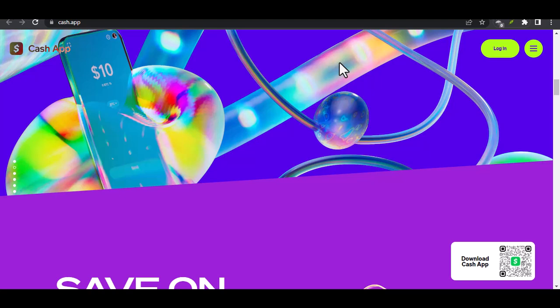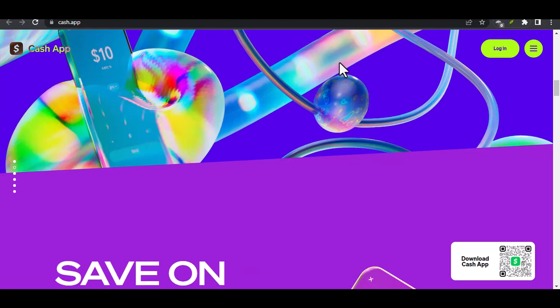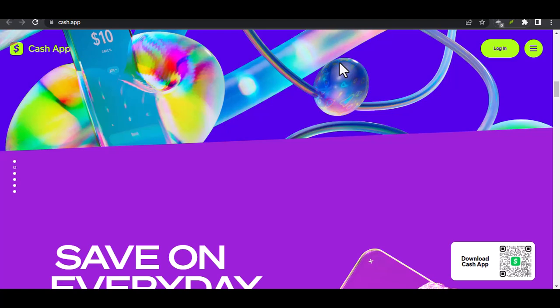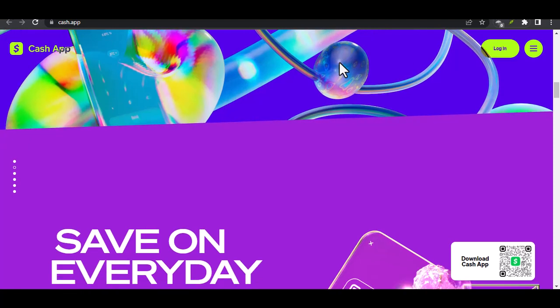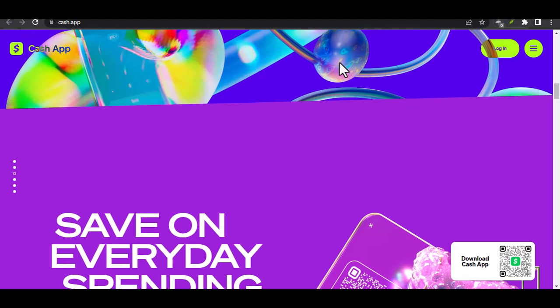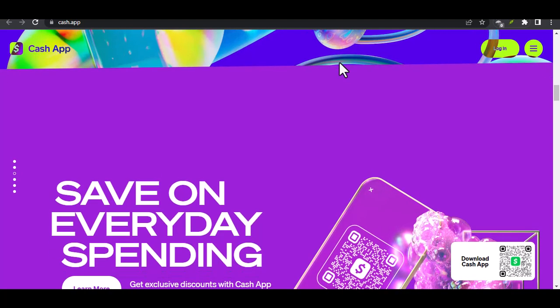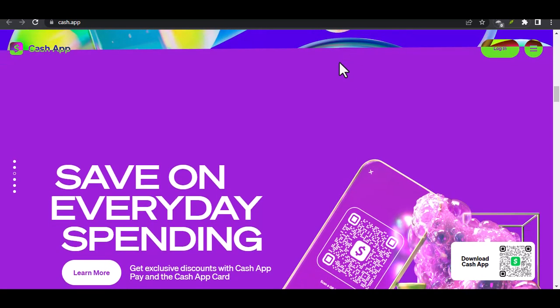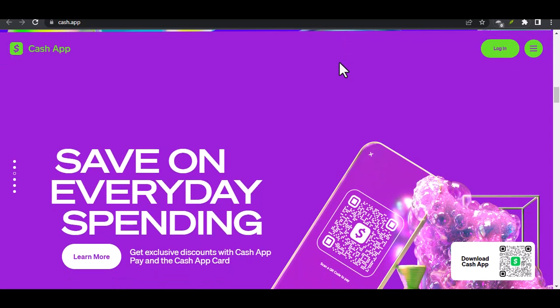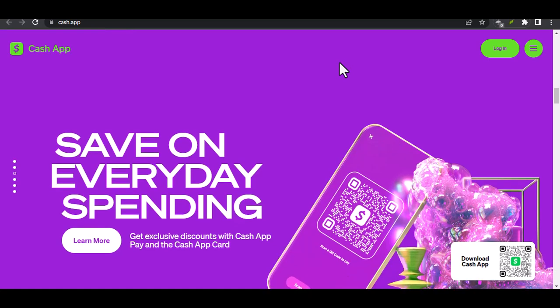If you've set up two-factor authentication, you'll need to verify your identity. This is an extra security measure to protect your account. Don't worry, it's a quick process. Once logged in, you'll be greeted by the Cash App online dashboard. It might look a bit different from the app, but the core functionalities are the same.